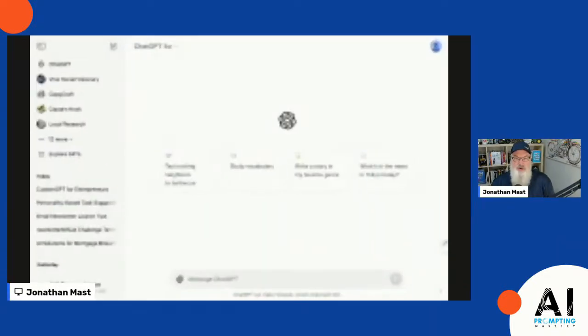Let me move my screen over so you can see it. I have a problem, by the way, forgetting what I'm sharing, so I'm doing this screen setup tonight so that I can look up at the screen and I can see exactly what I'm sharing. So we're going to start in ChatGPT.